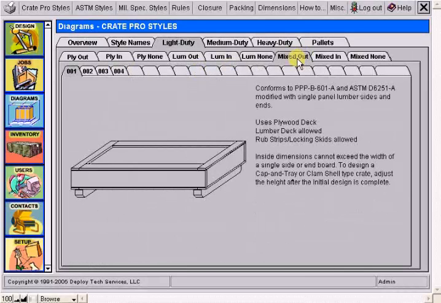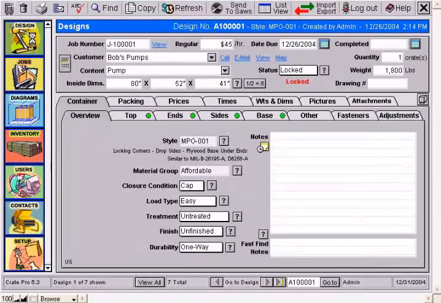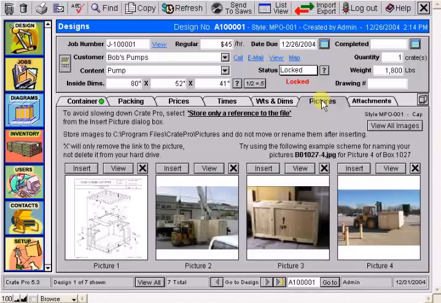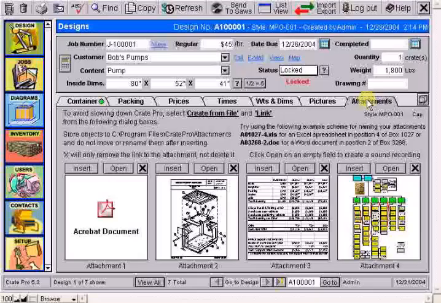So, what exactly does Crate Pro do? Crate Pro is a relational database that assists your company in the design, costing, and management of crating jobs. You can create designs, email your customer quotes, print a variety of different types of cut sheets, and store your externally created CAD drawings, spreadsheets, and photos all in one place.